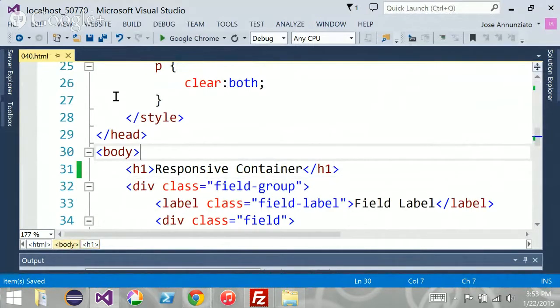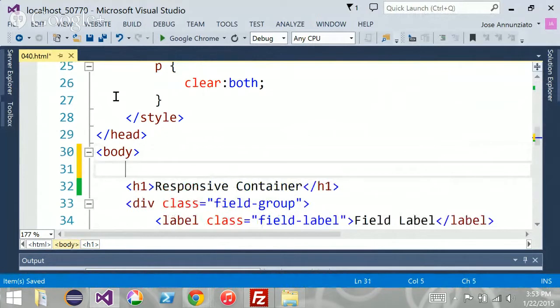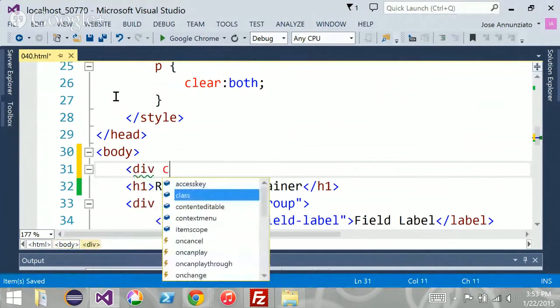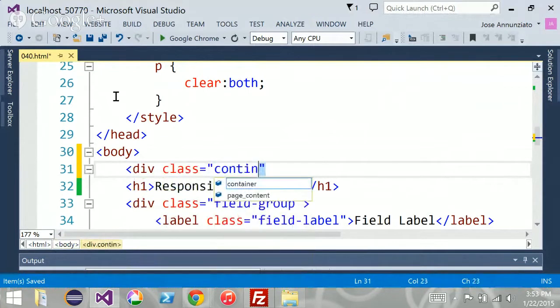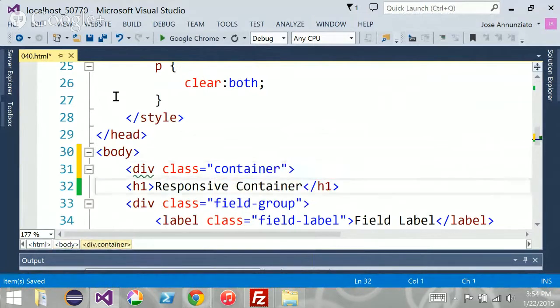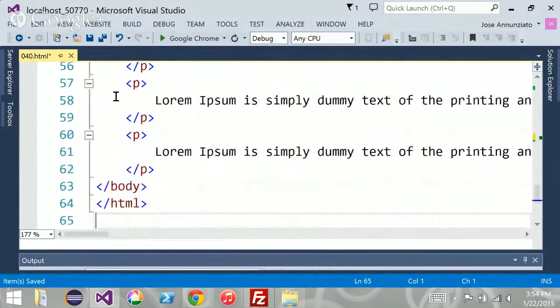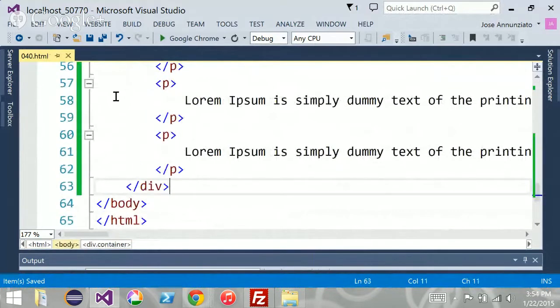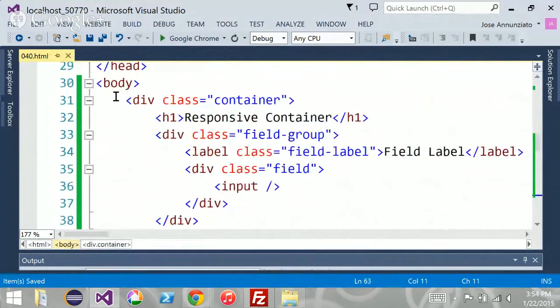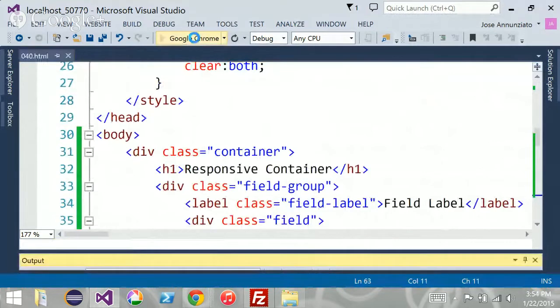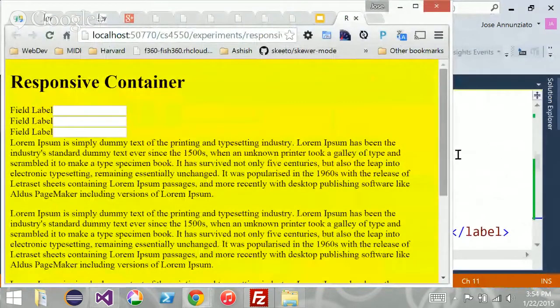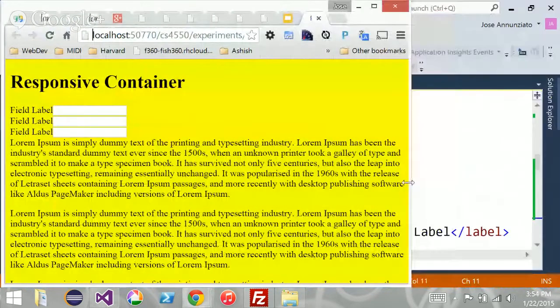What we're going to do is wrap the entire content in a container. We're going to say, here's my div, and my class is container, and the whole content is going to be wrapped. There it is. If we run this, nothing changes. It looks exactly the same because we haven't styled the container, right?